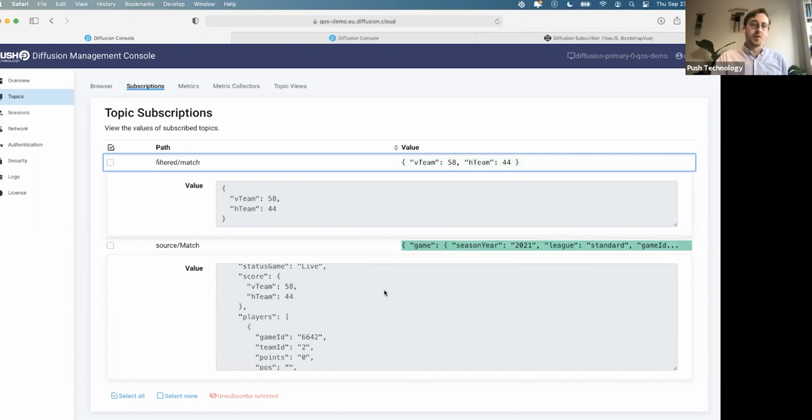Now, what's interesting too is, although we're still getting 5 updates a second to the source topic where various aspects are changing across the entire payload, here with our filtered topic, we're only getting an update when the specific part of this value changes, when there's only a change to the score. Now that's making it substantially more efficient for any consuming application to subscribe to just this score topic and get only these updates.